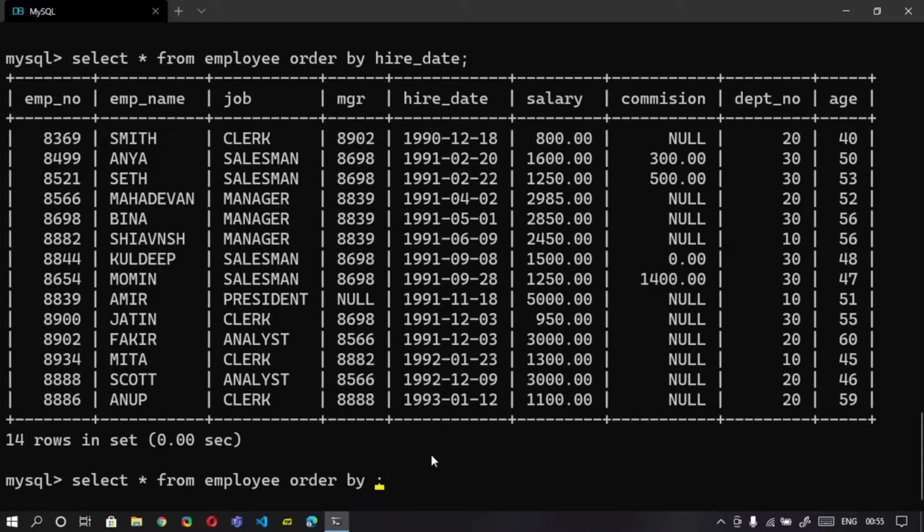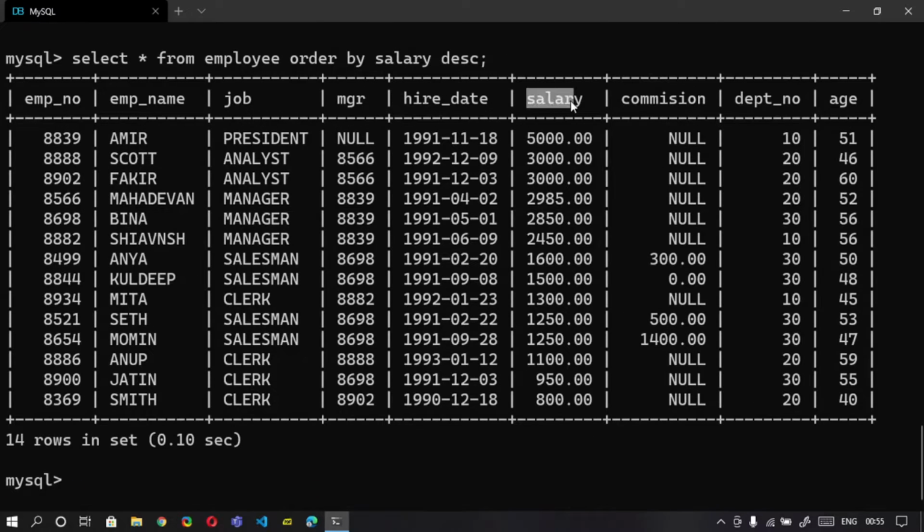Now let us suppose we have to arrange this table by salary in descending order. So we will write salary and DESC. You can see that the highest salary has been arranged at the topmost position and the lowest salary at the last position.